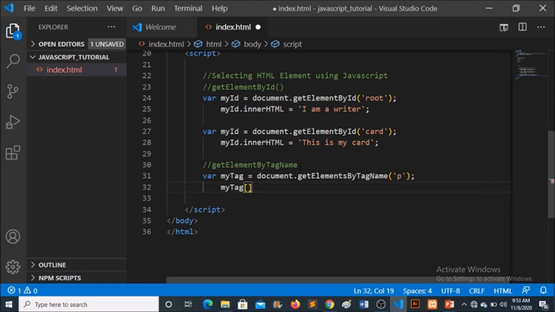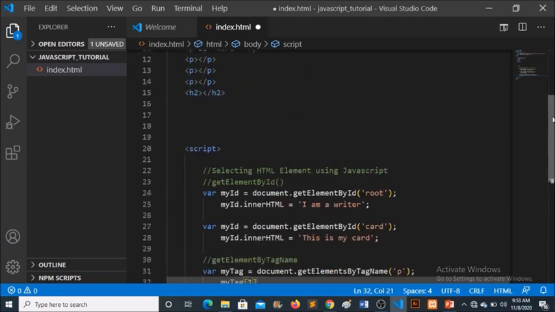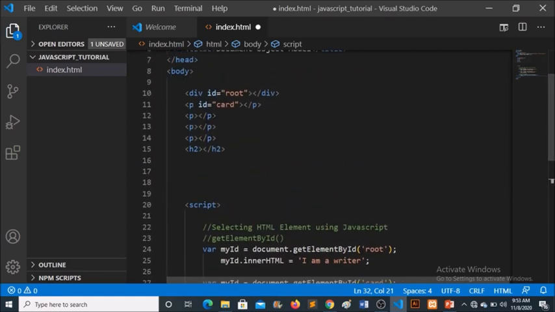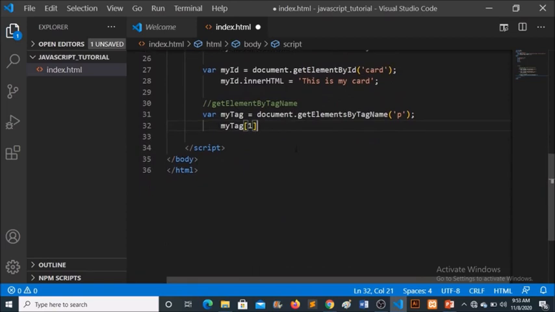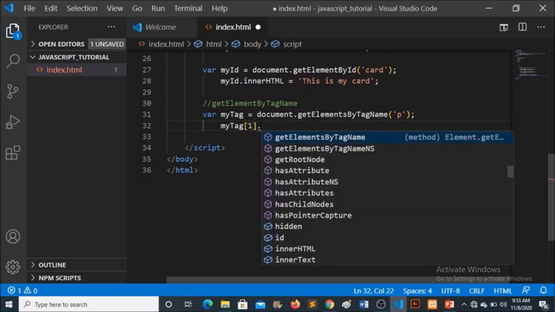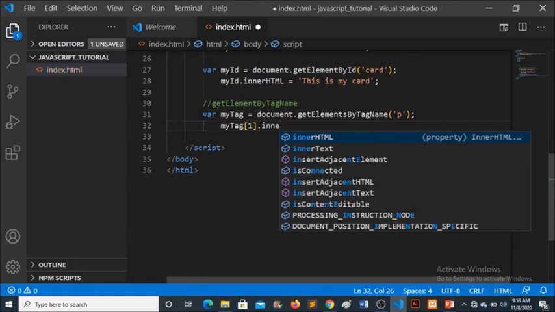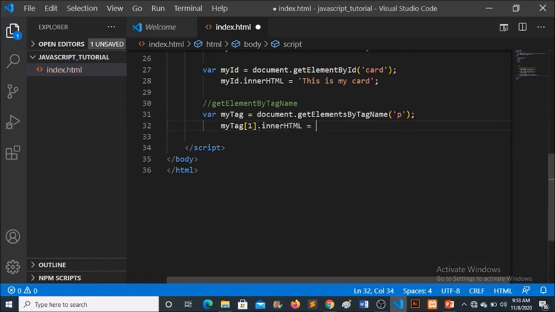I want to select the second tag. So I'll just put this, because I want to select this one. That's why I put one in square brackets. So I'll append this to innerHTML equal to. Let me just write, this is a paragraph.